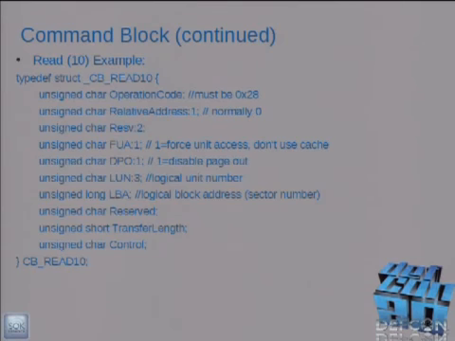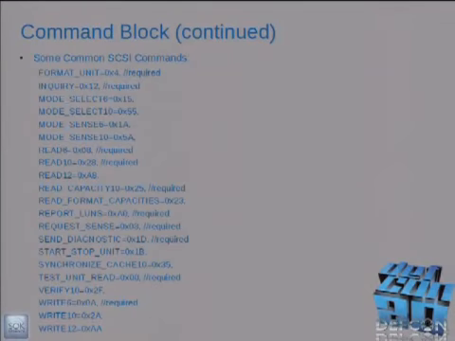Another example, if I want to do a read, there are different formats for read and write. This one's called read 10, and it's based on how long the command block is. All right, so what are some common SCSI commands? Format unit is a good one because you can, in one atomic operation, just format the unit and erase it. Inquiry, mode select, mode sense, read format capacity, read capacity, all those other things.